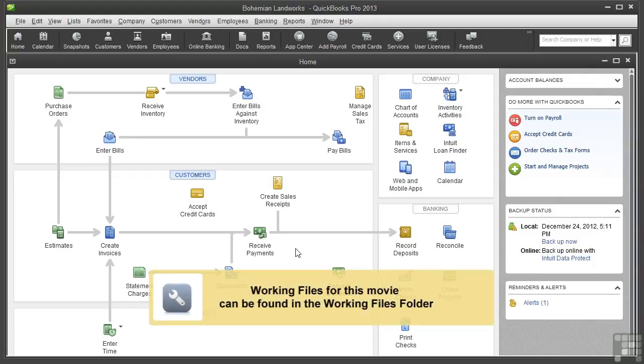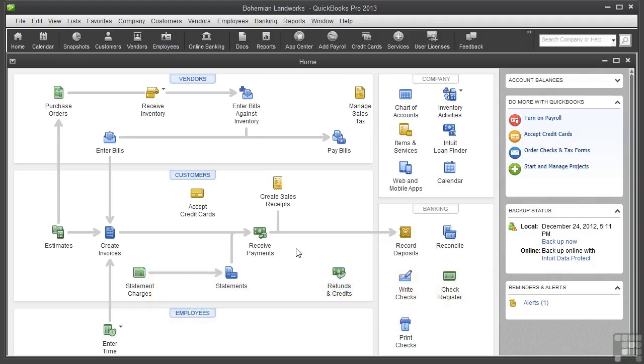You can find anything you want to know about your customers in the Customer Center. There's so much, in fact, that there are 2 videos that cover the Customer Center. In this video, I'll show you how to use both the Customer and Jobs list and the Transactions list. In the other video, I'll show all the things you can do working with customer records. So let's start by opening the Customer Center.